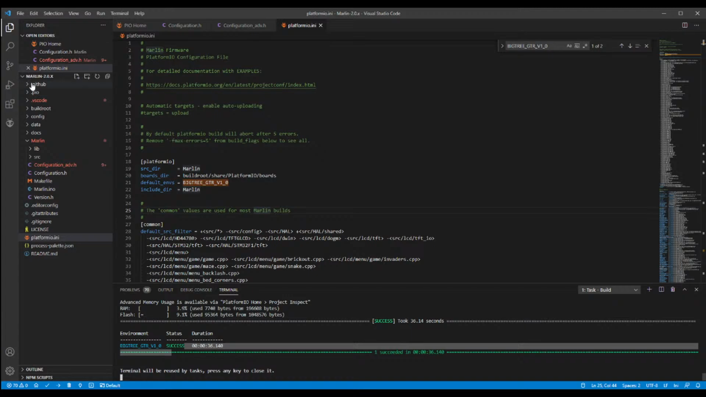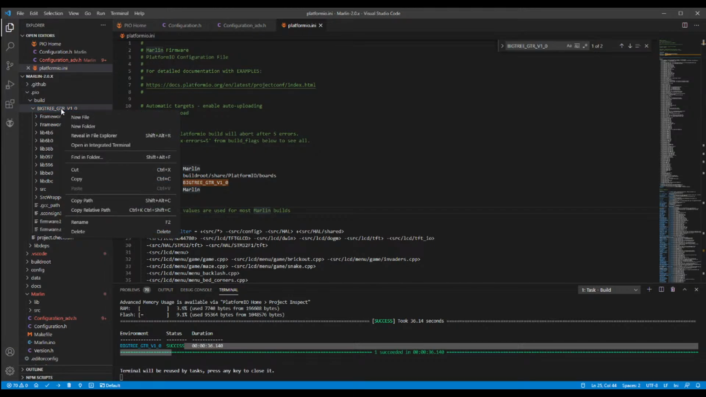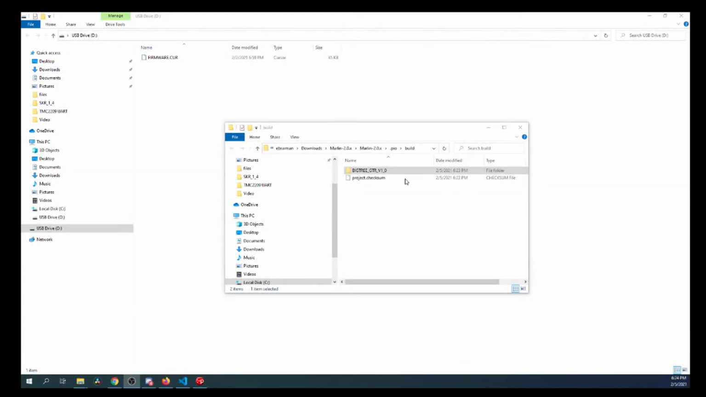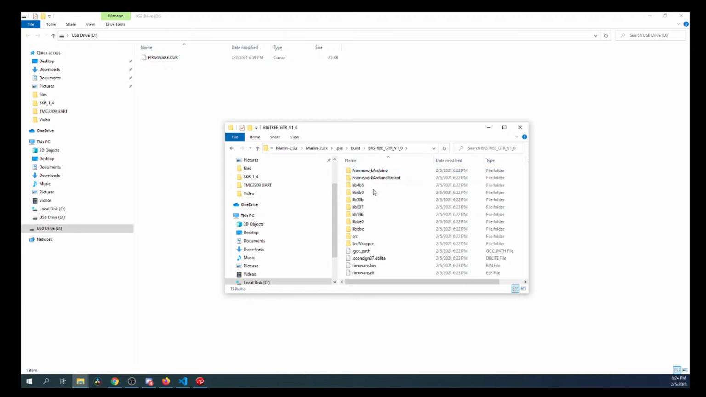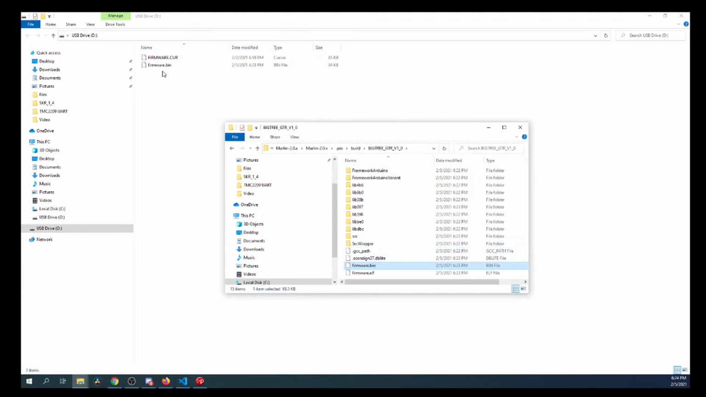So to grab the build, you're going to go up to the top where it says .pio. You're going to click on that. You're going to click on build. And then you're going to click on Bigtree Tech or Bigtree underscore GTR underscore V1 underscore 0. You're going to right click on that and you're going to say reveal in Explorer. And I'll show you what that looks like now. So this is what it looks like. So you're going to open the GTR folder. And down here we have firmware.bin. So we're going to right click. And we're going to say send to the USB D drive, which is right over here. And that's our firmware right there.